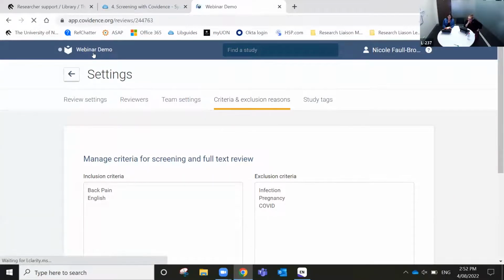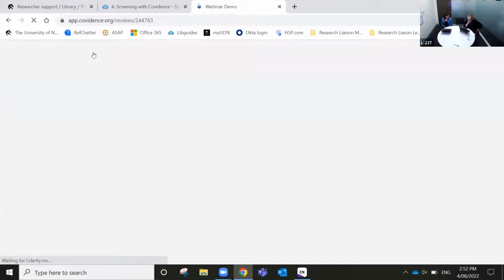So we've got a question. If there are articles that you know you want to use, let's say something from grey literature, would you recommend still importing it into Covidence even though you know you're going to use it?